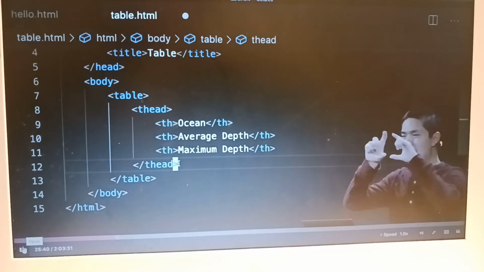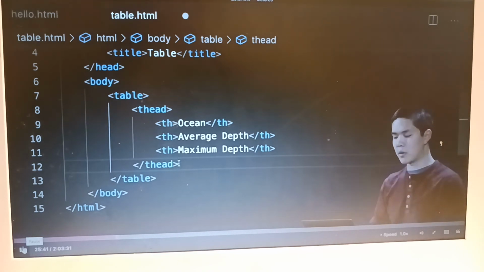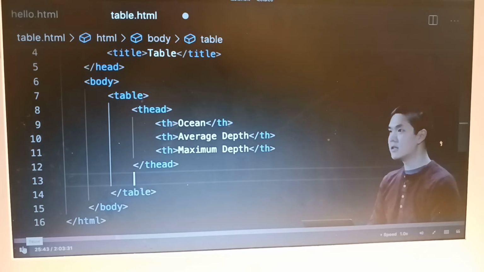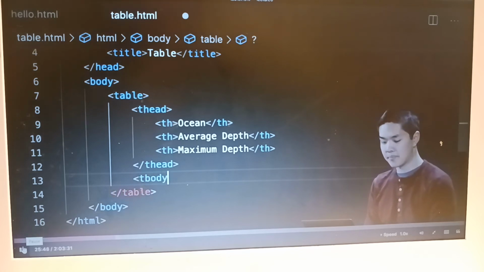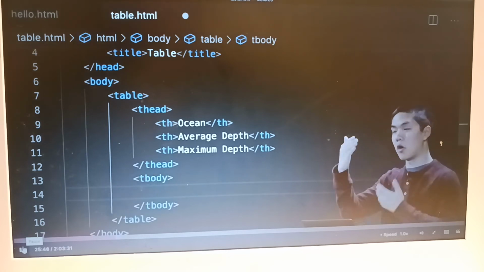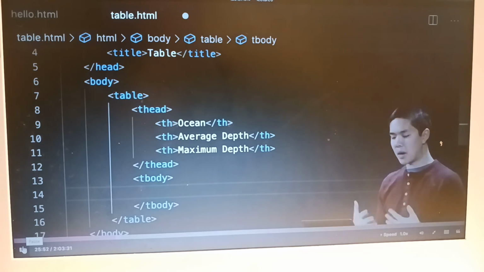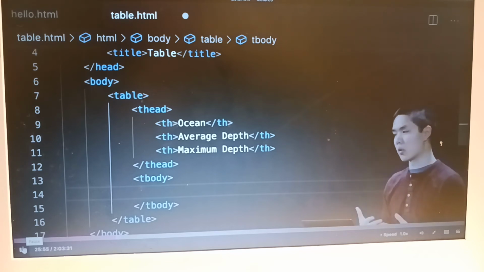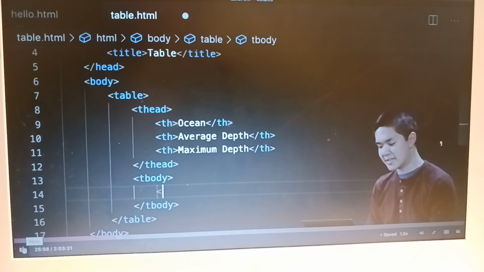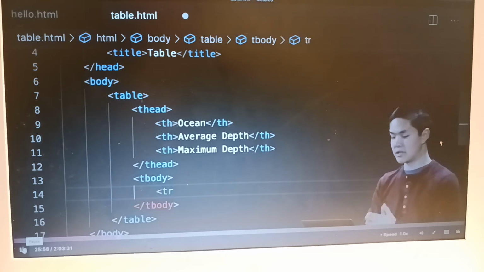But in addition to the heading of the table, we also have the body of the table. So underneath the thead, I'll go ahead and include tbody. Body for the main part of the table where all my data is going to be. And that body is going to consist of individual rows of a table. So I might have a tr, which here stands for table row.